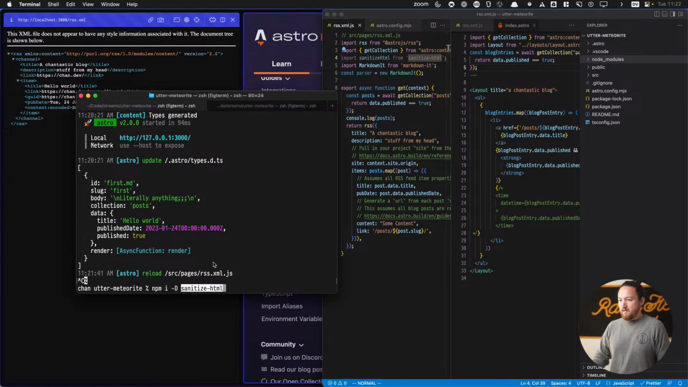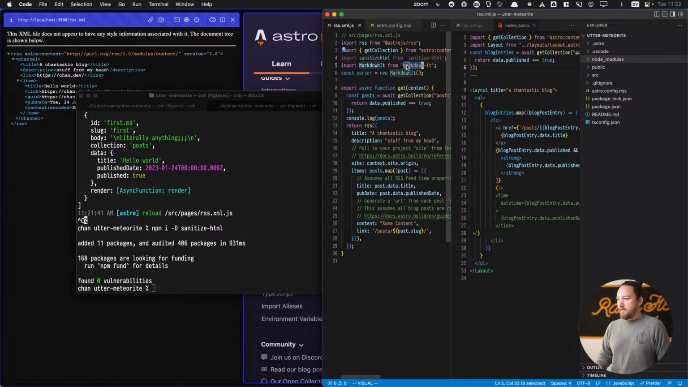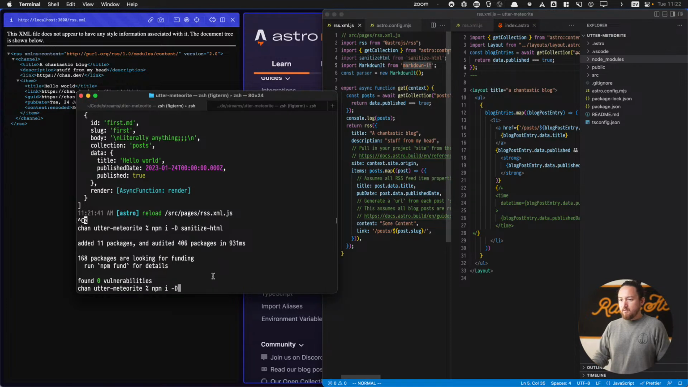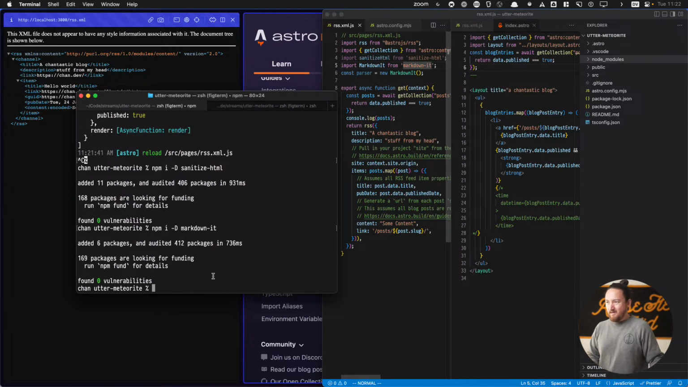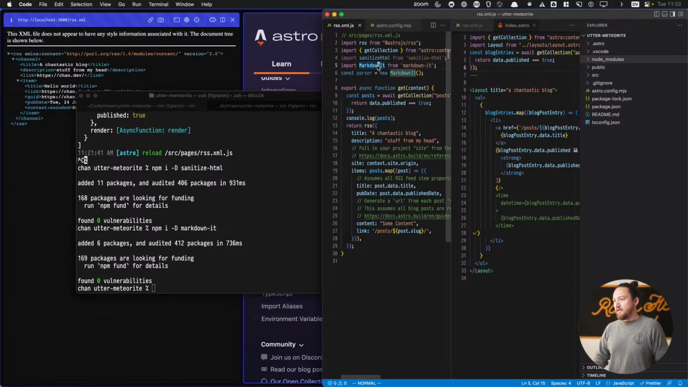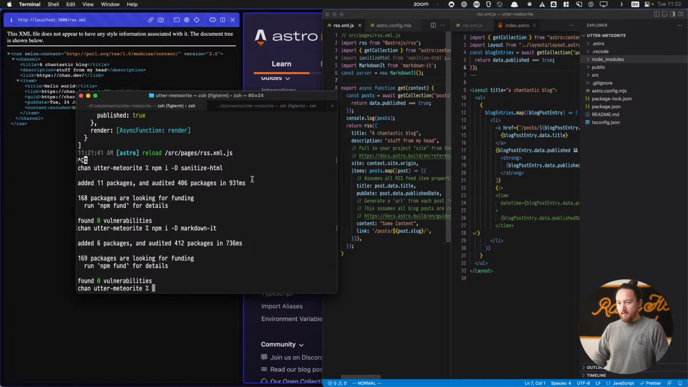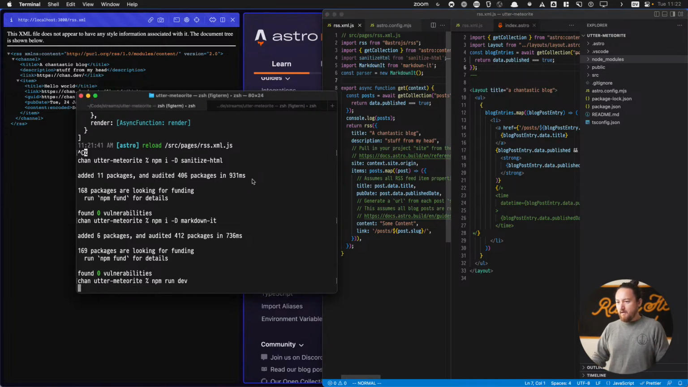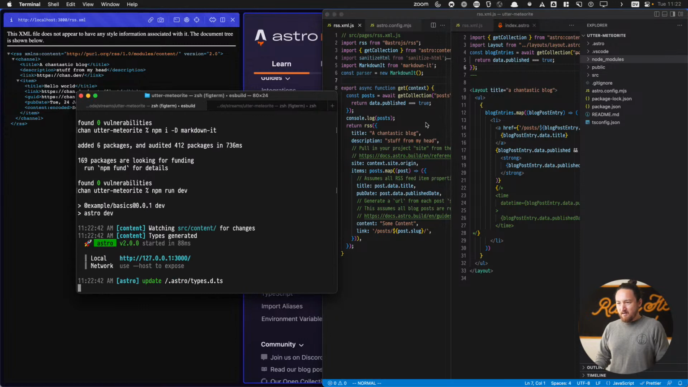So we'll install this dev sanitize HTML and markdown it. Copy. We will npm install dev markdown it. Looks like it's mapping, but I'm not sure why. So I'm going to install it anyway, so we have a clear dependency line for that. And then npm run dev again.